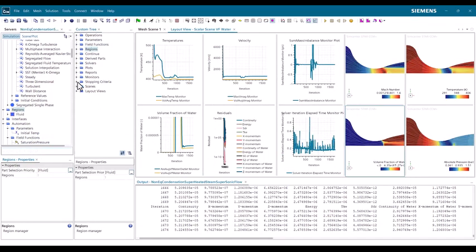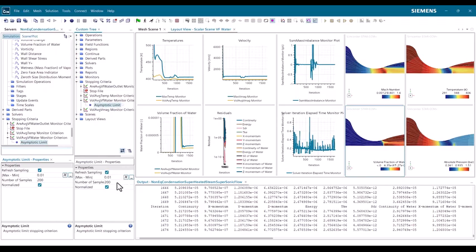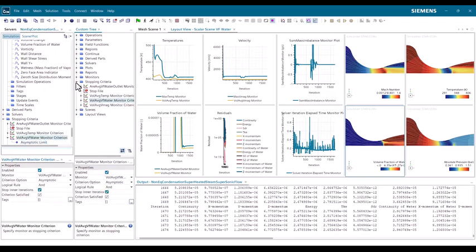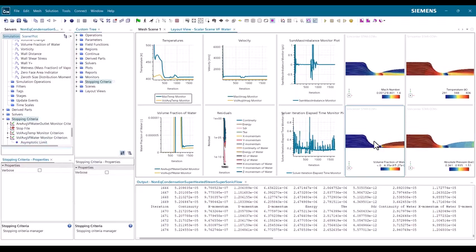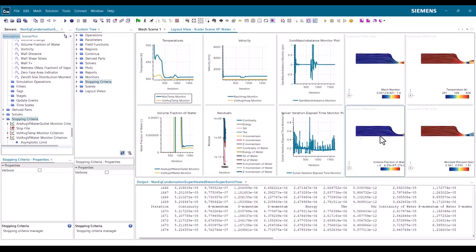It is done. The multi-phase simulation is converged using two more monitor-based convergence criteria. As you can see here, the volume fraction of water at the outlet and the volume average volume fraction of water. Both of them were converged using 200 iterations with a deviation of 1%.